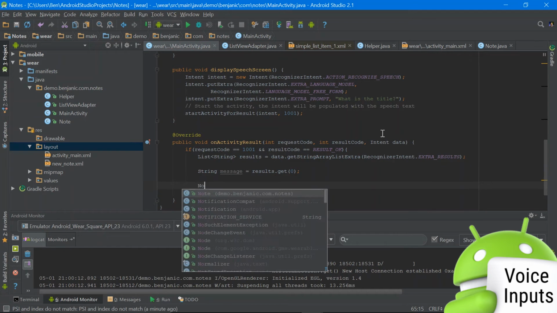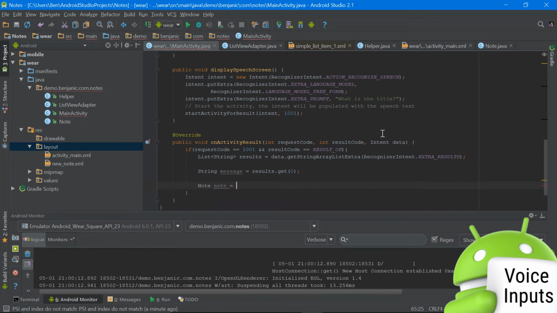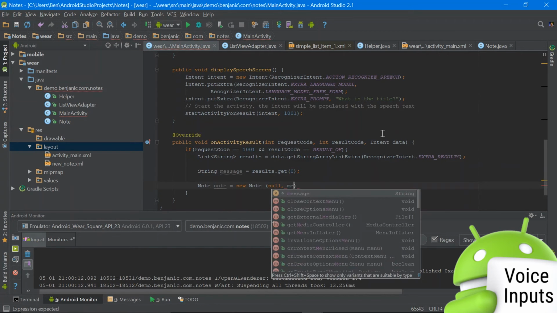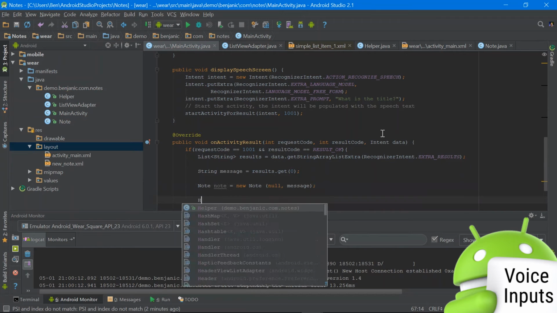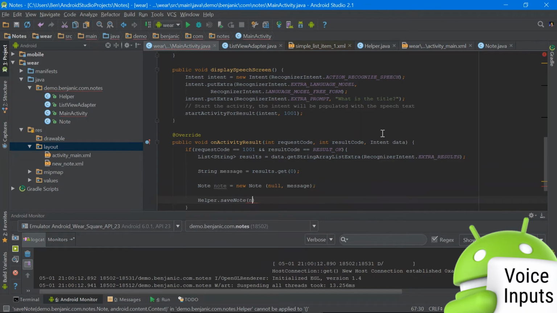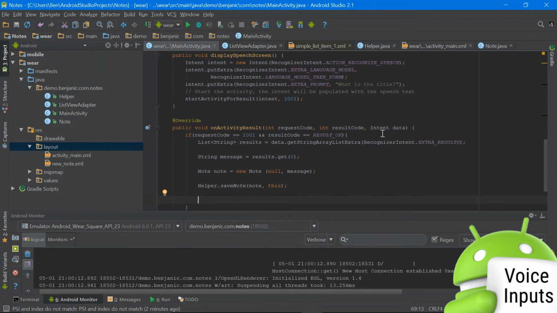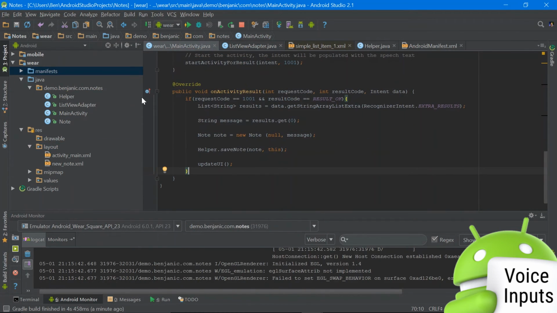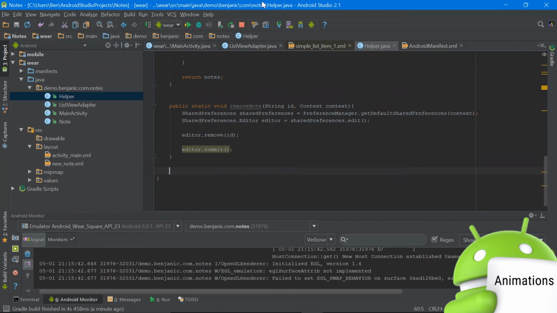So now we can create a new note from this. Equals new note with a null ID, since we don't know what it is yet, and a message. And then we can use our helper method to save our note using context, which is this, and then update the UI to reflect. So the next thing we're going to do is we're going to implement an animation that will play whenever the user successfully creates a note.